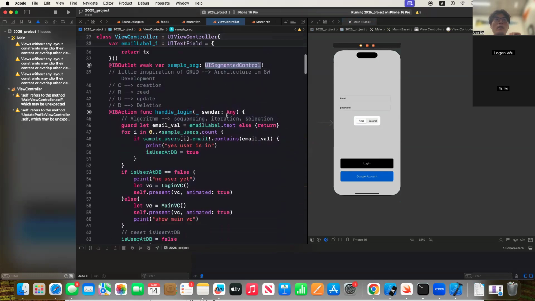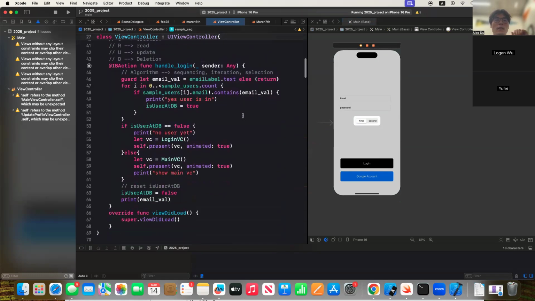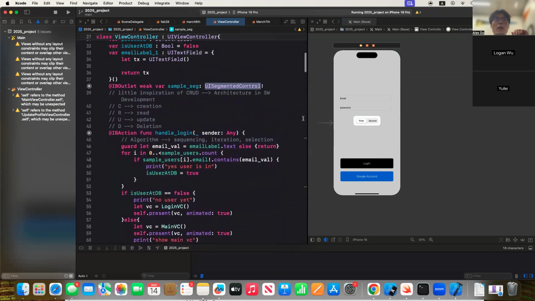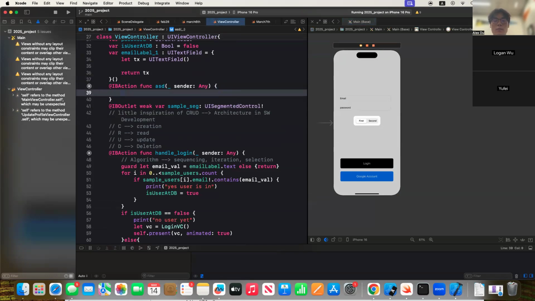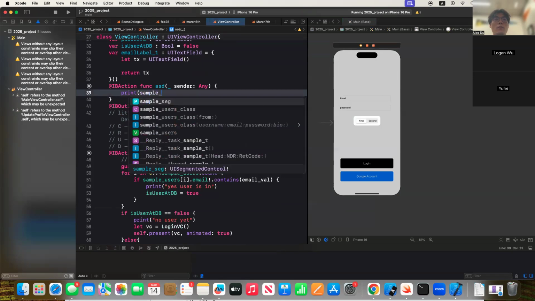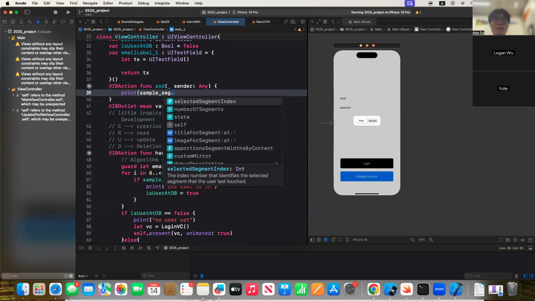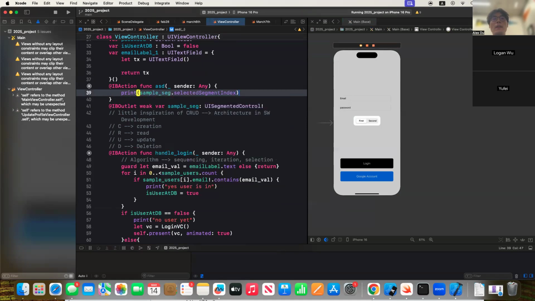What you could do is, whenever you press okay, you can also have another one, which is going to be action. I'm going to call that maybe ASD. Pretty easy. And then I'm going to have maybe print sender period. Do we have something here? Sender period of... okay, I want to print sample seg period selected segmented index. And then you'll be seeing why I'm doing it.